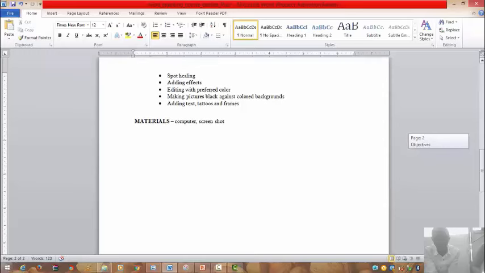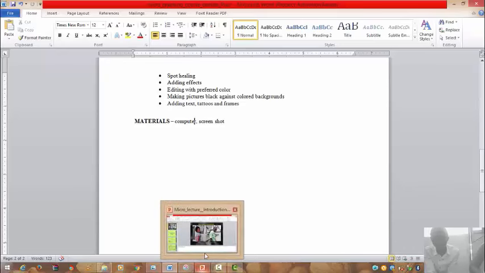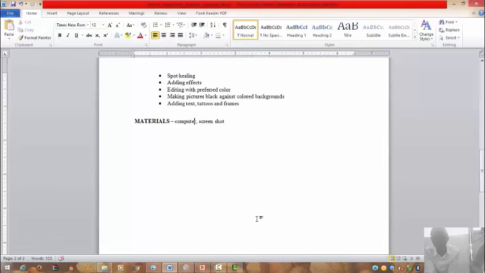And as I said before, the materials that we'll be using are basically our computers and our screenshots. So please, everyone should get their computers ready. Now let's go to the introduction of our topic.